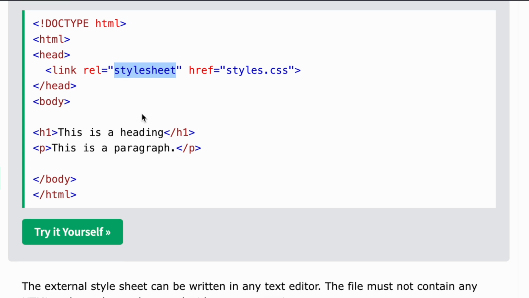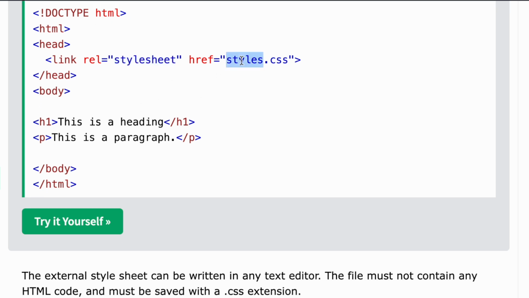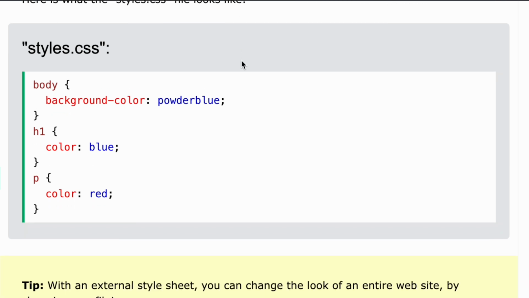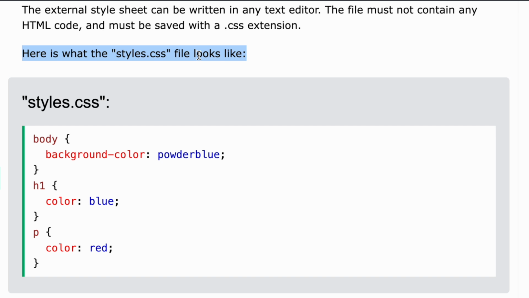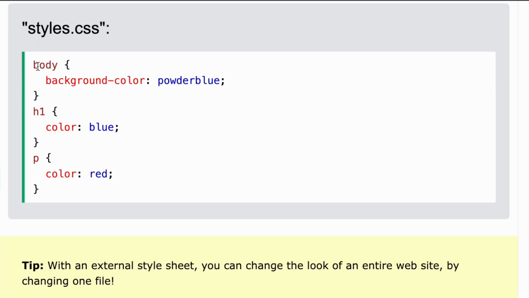So this is there. Now let us see what we have to write in the styles.css. So now we have to create a new file, that is styles.css. The external style sheet can be written in any text editor. The file must not contain any HTML code and must be saved with a .css extension. So here's what the style CSS will look like. We'll tell body and curly braces, and then we'll write the background color powder blue, h1 to the color blue, paragraph to the color red.